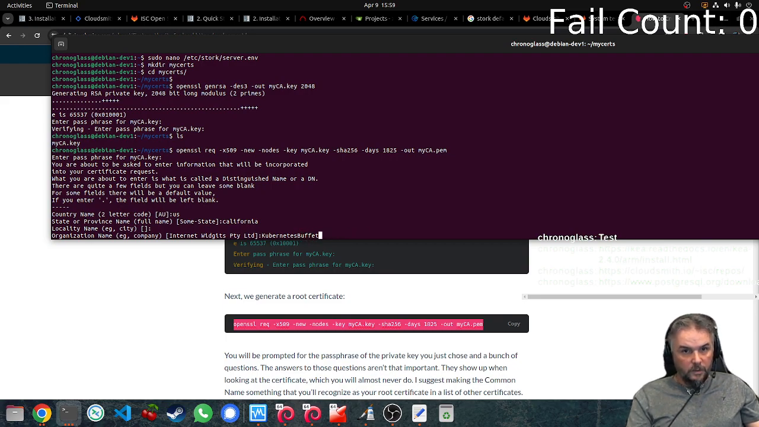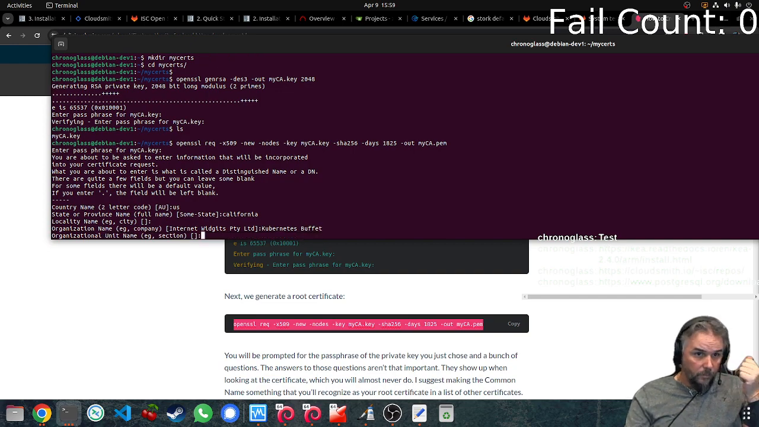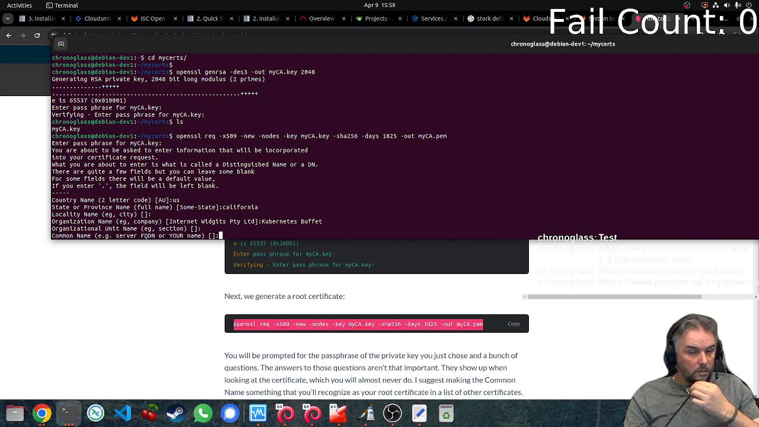Kubernetes buffet. Would it be wrong to just choose localhost? Actually should be dot vert.